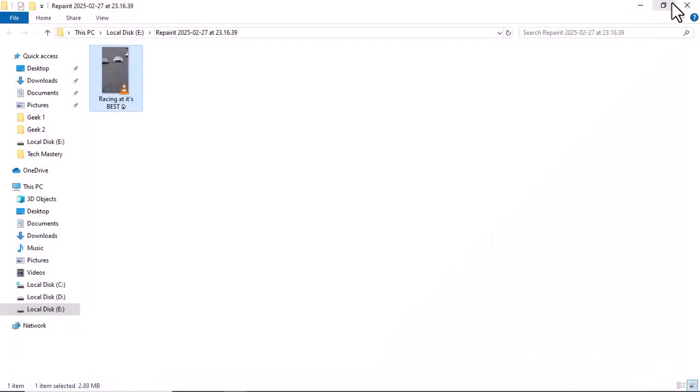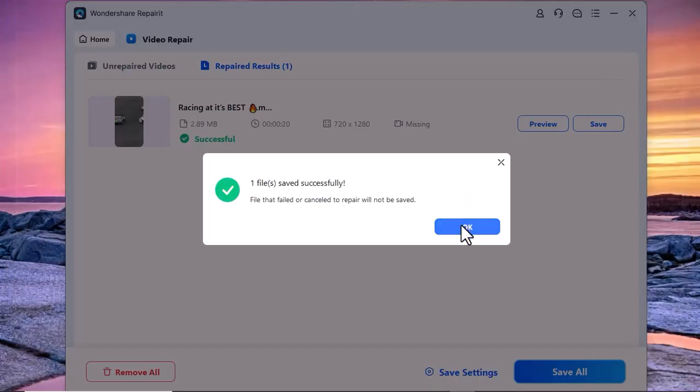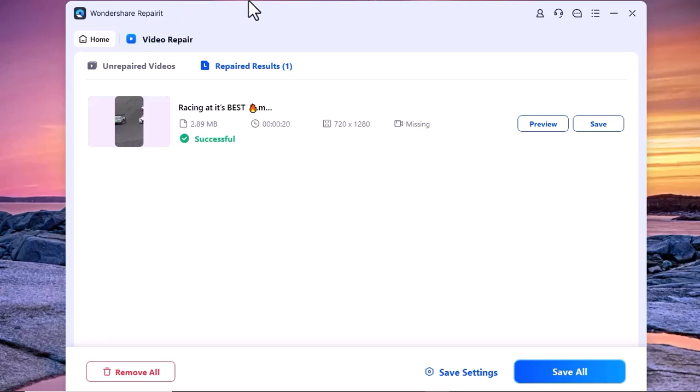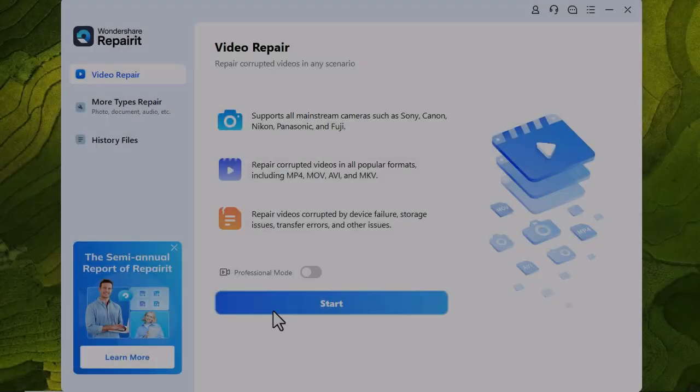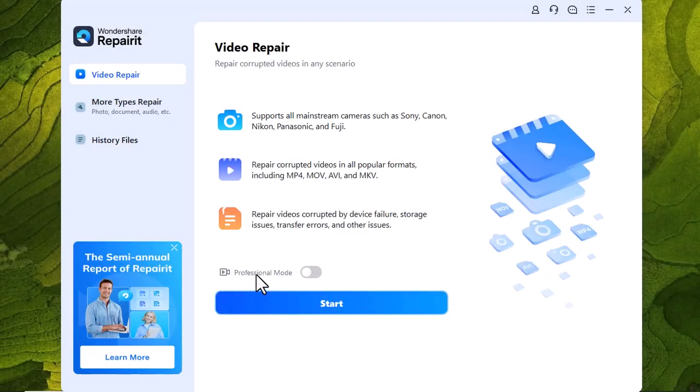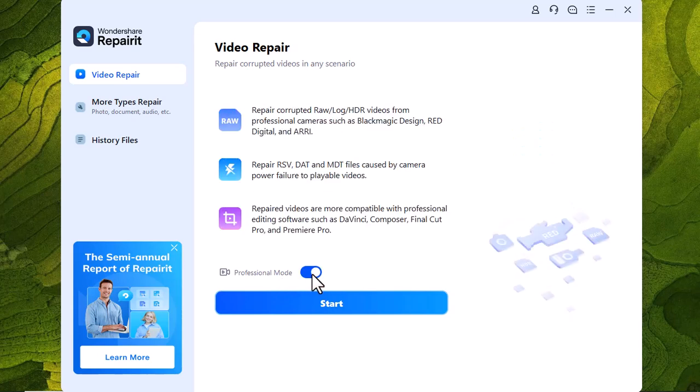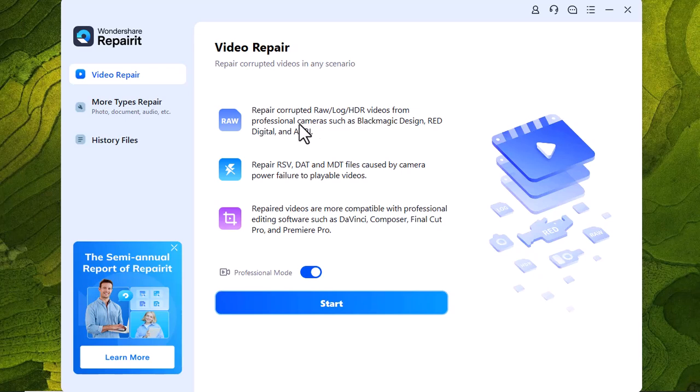As you can see, this video is now playable, and it's possible just because of this wonderful software, Repairit by Wondershare. Now I'm going to share a very useful feature with you. It's professional mode. By switching on the professional mode, you can repair raw files, log files, HDR files from professional cameras such as Blackmagic Design, Red Digital and ARRI. You can repair RSV, DAT and MT files caused by camera power failure into playable videos.